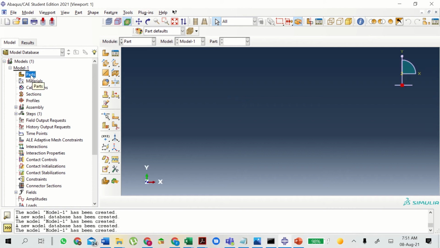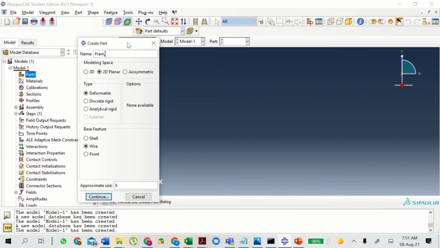Next we shall create the part. To create the part, we double click on the parts. We name it frame. It shall be 2D planar, deformable, wire with an approximate size of 6, and we continue.